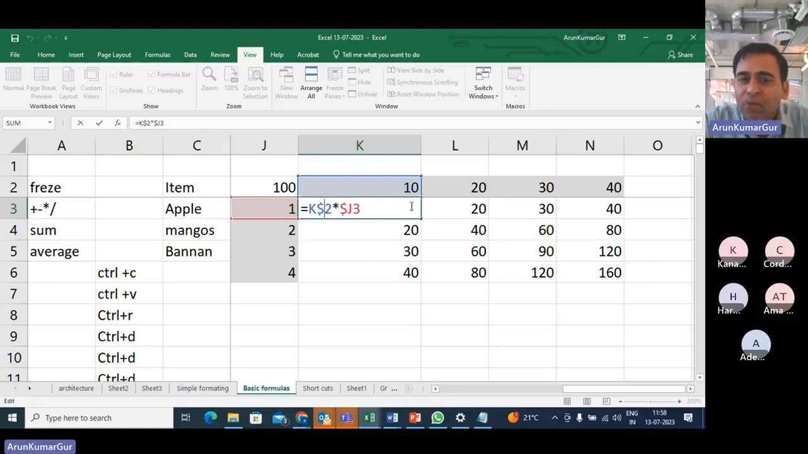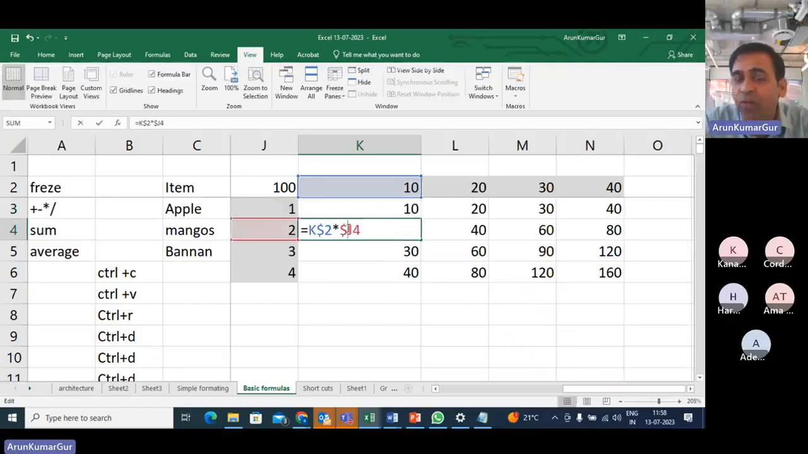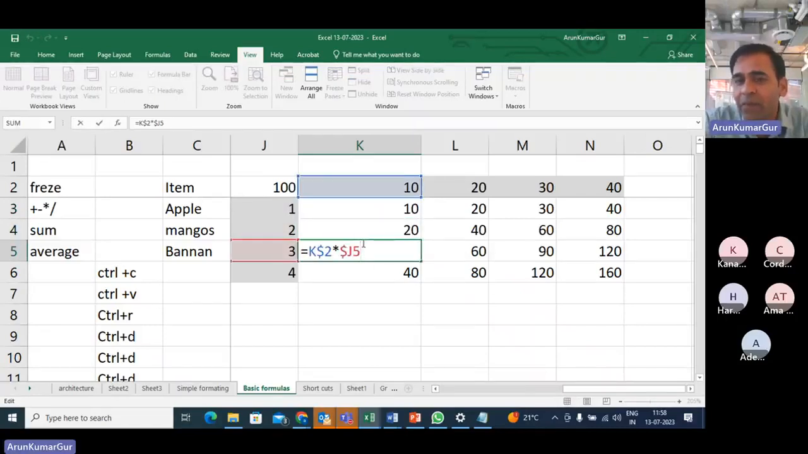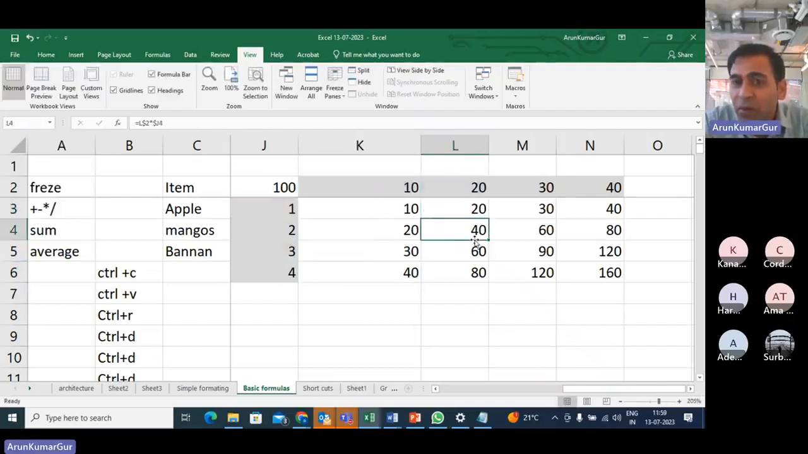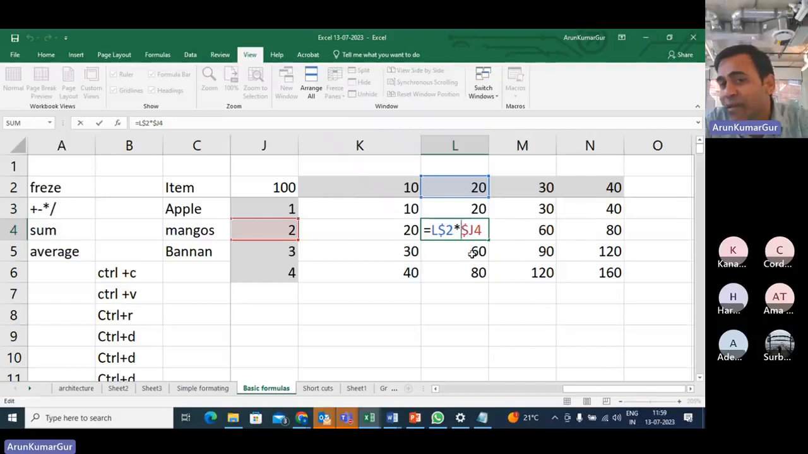But when we move down, 2 is to be frozen. So we are placing a dollar sign in front of 2. Even if we move down, we want K2 to be selected. Everywhere K2 is to be selected in column K. But when we move to the right, instead of K, L is to be selected, right? Yes. And when we move down, only L2 is to be selected, not L3, L4. The formula should not change when we move down, but when we move right, the formula is to be changed.